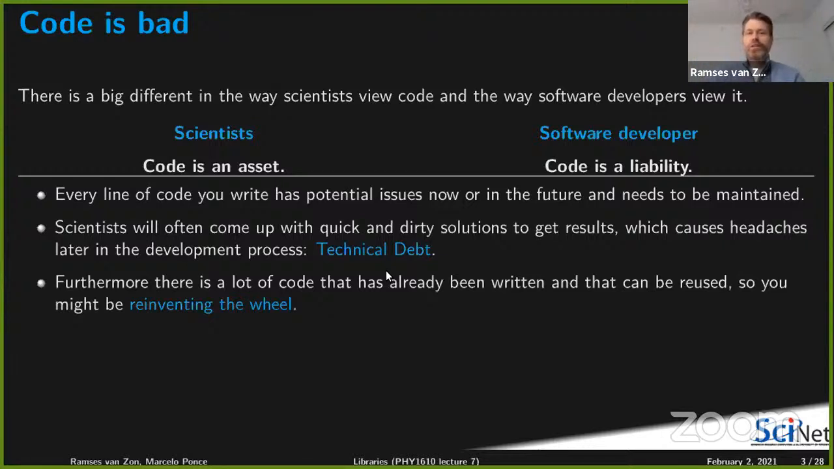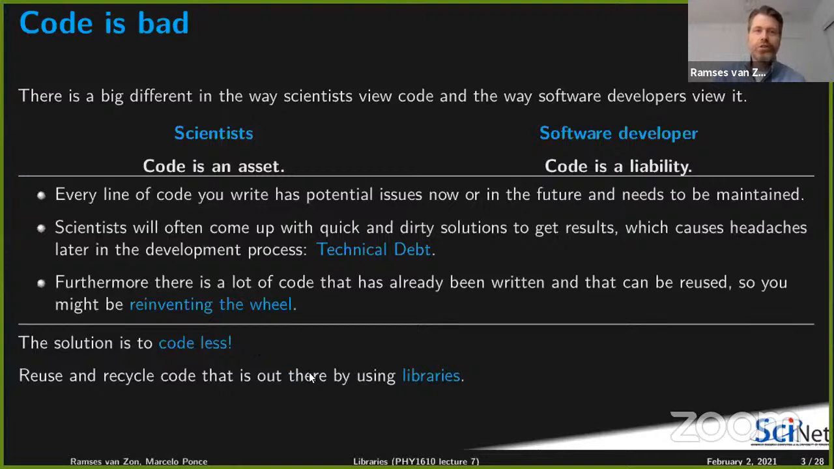And you can do that because there's a lot of code that has already been written. A lot of scientific computing algorithms have been written. They can be reused, so you don't have to write them. You don't have to reinvent the wheel. You just have to find that piece of code that already does what you need to do. And so the solution to having liabilities in terms of code is to code less, to reuse and recycle code that's already out there. And that's what libraries are for.